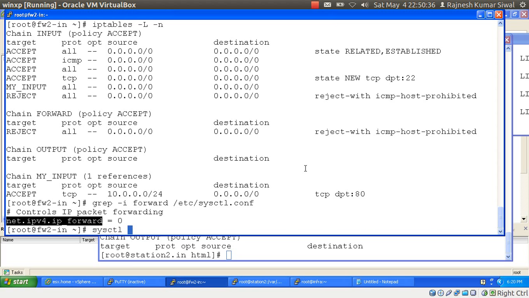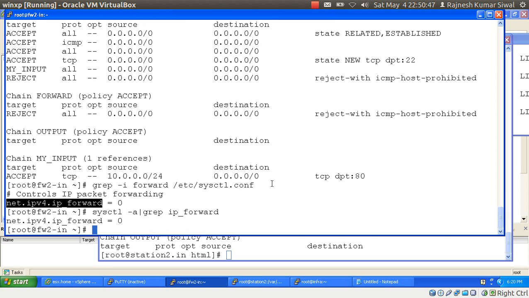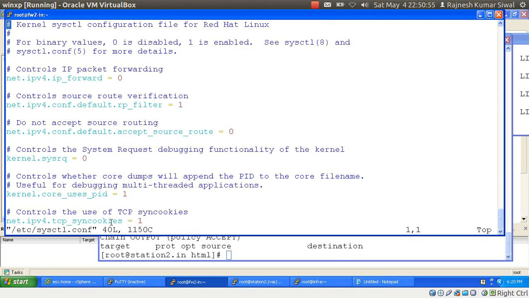So first thing you need to do is enable IP forwarding. If you don't have this option in your sysctl.conf, you can try to grep the same ip_forward in sysctl, and here it says it's 0. So first of all, let's make it permanent in sysctl.conf and enable IP forwarding.